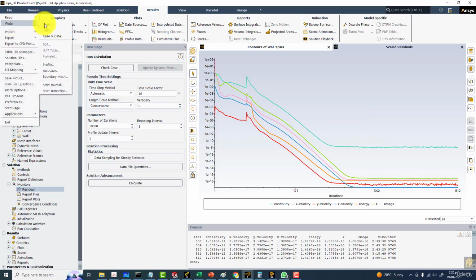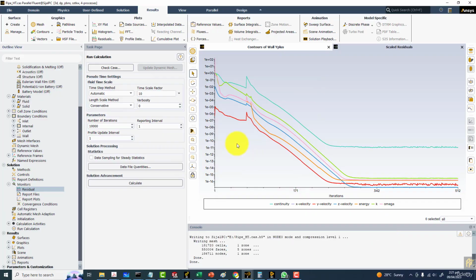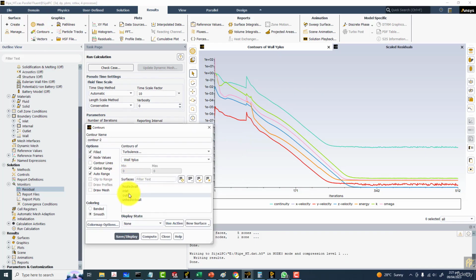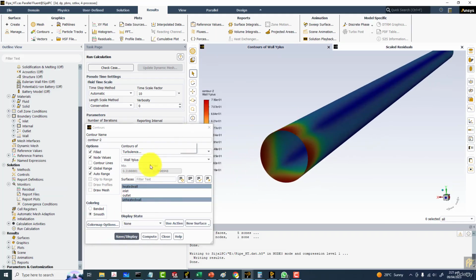Now the next thing is that you have to save your file. Maybe the last thing I want to check is again the y plus values for both walls, and the maximum is 0.74 and the minimum is 0.31.